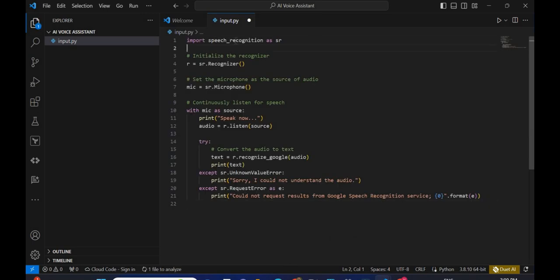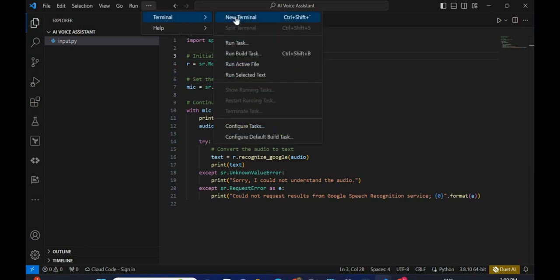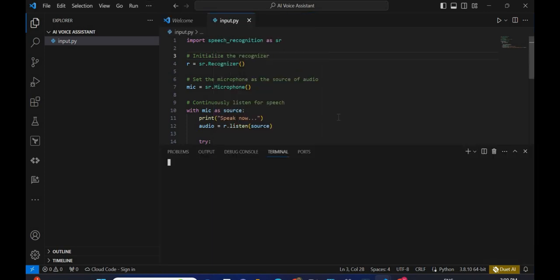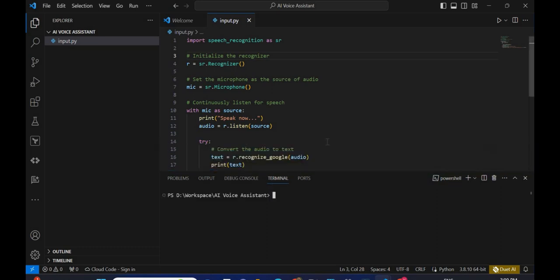It will ask you the first time to install speech recognition, so you have to do pip install. For me it's already installed as I tried it before. So let me open the terminal and try it now. Let me just try to run this program: python input.py. Okay, and let me run it.